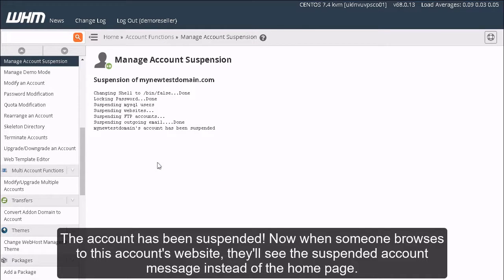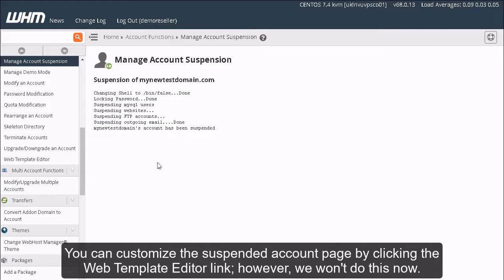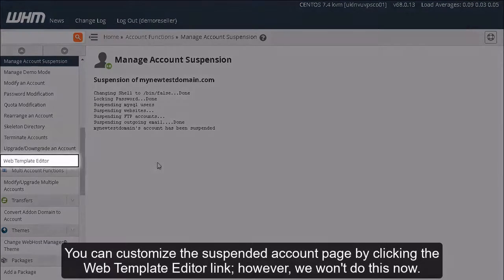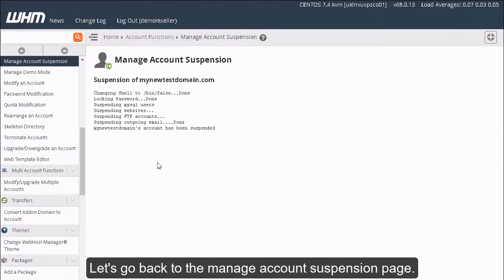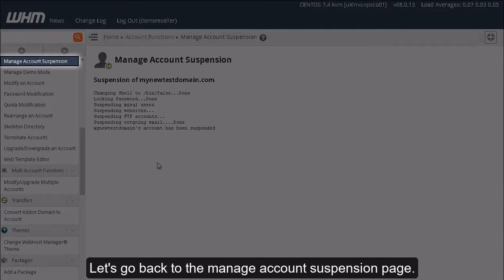Now when someone browses to this account's website, they'll see the suspended account message instead of the home page. You can customize the suspended account page by clicking the Web Template Editor link. However, we won't do this now. Let's go back to the Manage Account Suspension page.